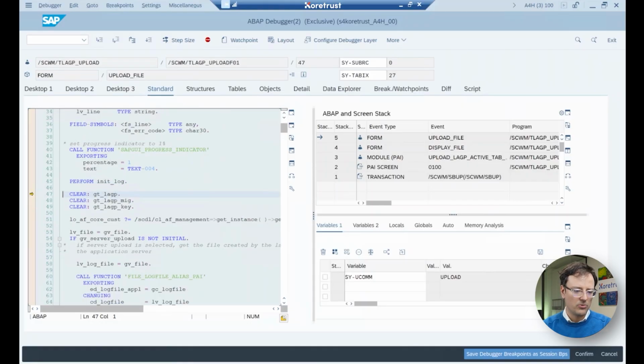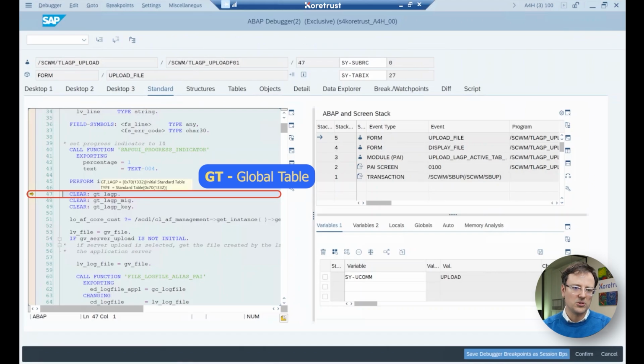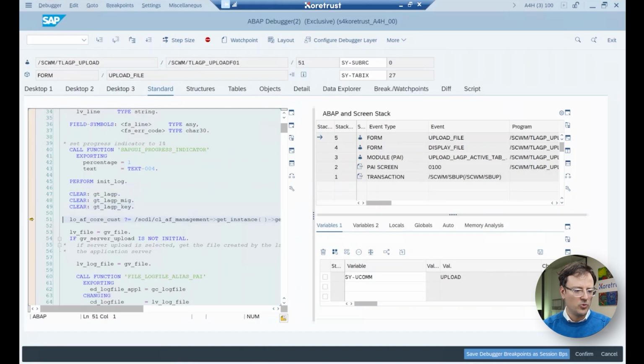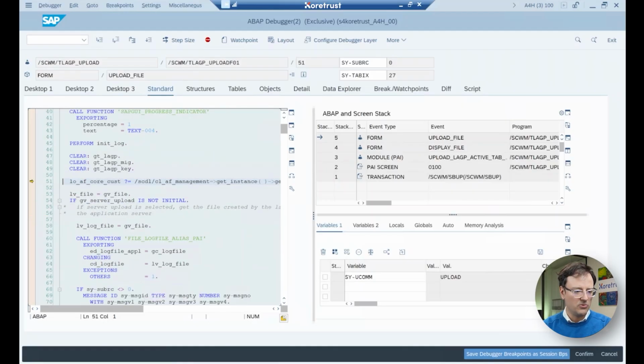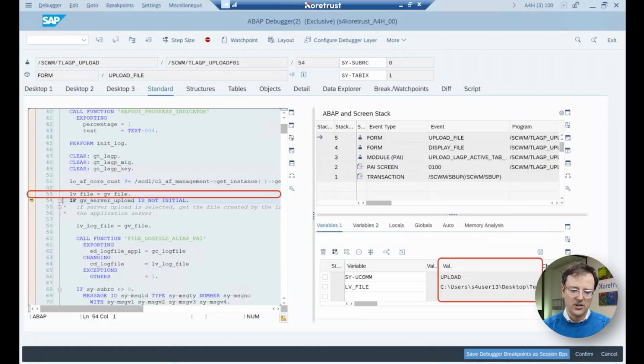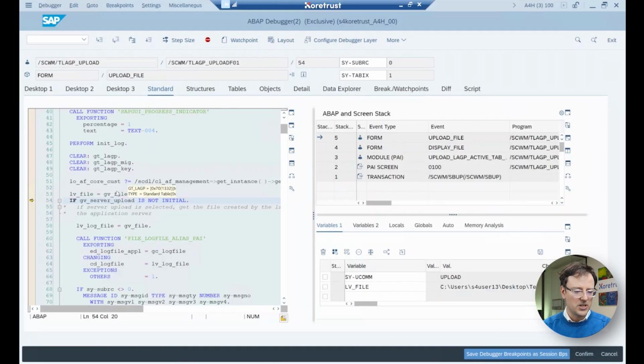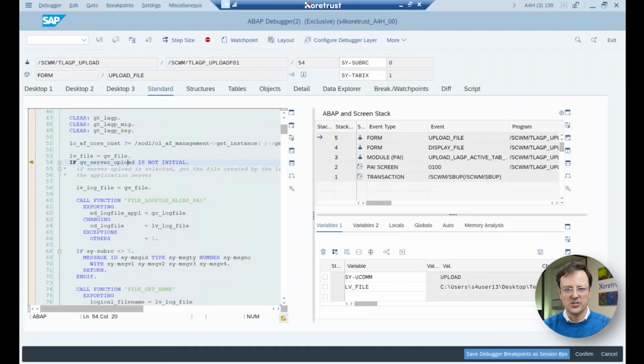So I'm moving forward. There's clearing of some global variables. GT stands for global table. So I'm moving forward. There's a local object, LO, local object. Some object is initiated. Maybe we will use it later. Moving on. All right, now we have the file. And the file, indeed, here you see in the variables, this is the file name. So it's the path of the file. So I expect we still need to read the file. We just have the path. The file hasn't been read yet.